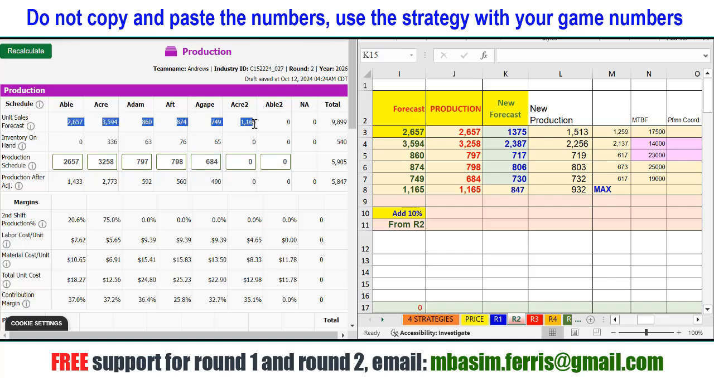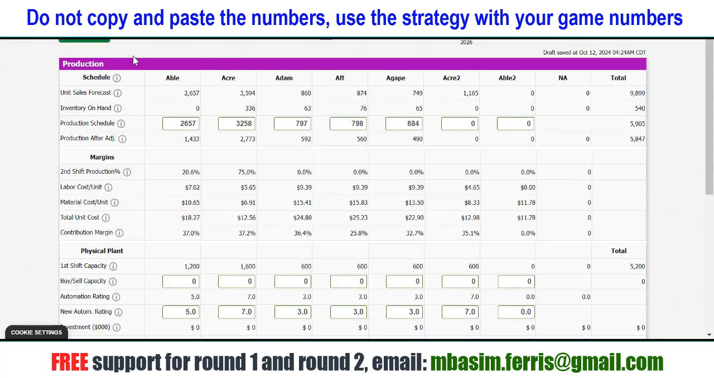You need to know that the number comes from your game, and use the forecast, deduct inventory, and then you get the production schedule. And we check if you have enough capacity to produce. If you don't, you need to buy more capacity. So in this case, buy 200 more, and this one is okay, 300 and 300.